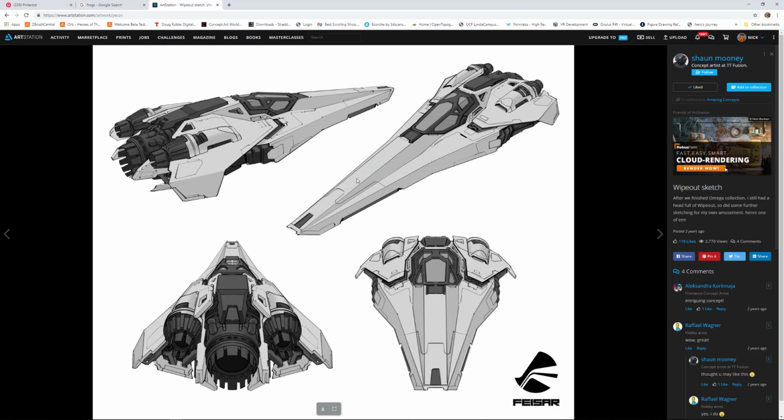But with at least Pinterest, Google, and ArtStation, you're going to be able to find just about everything that you're looking for.